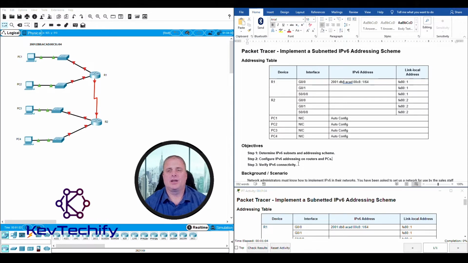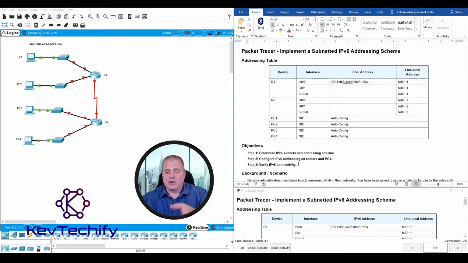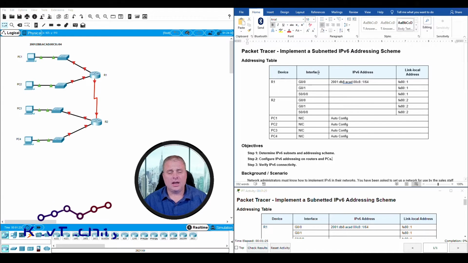Implement a subnetted IPv6 addressing scheme. I have the Packet Tracer lab open. On the left side, we have our working area where we're going to do all of our configurations and set up our devices. On the right side, bottom, I have the standard Packet Tracer window. We can use that to check our results as we work through the lab. In the upper right, I have the Word document of the Packet Tracer instructions.